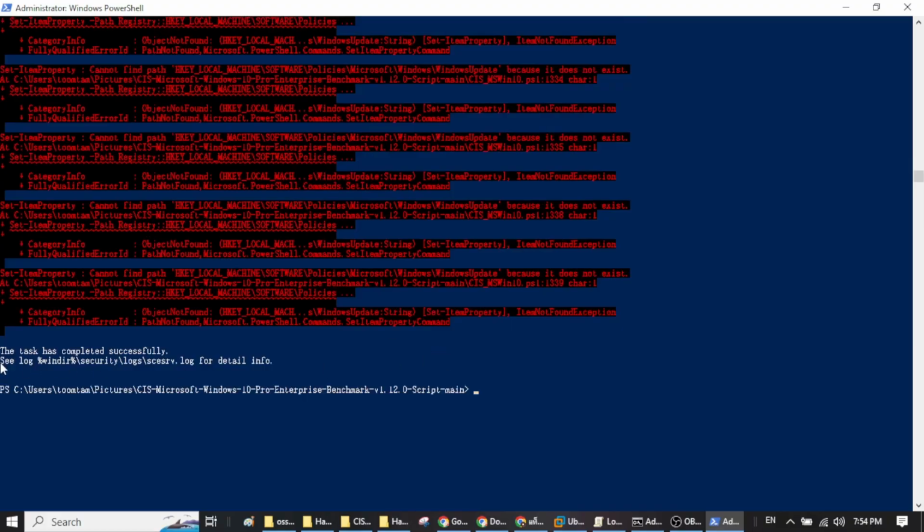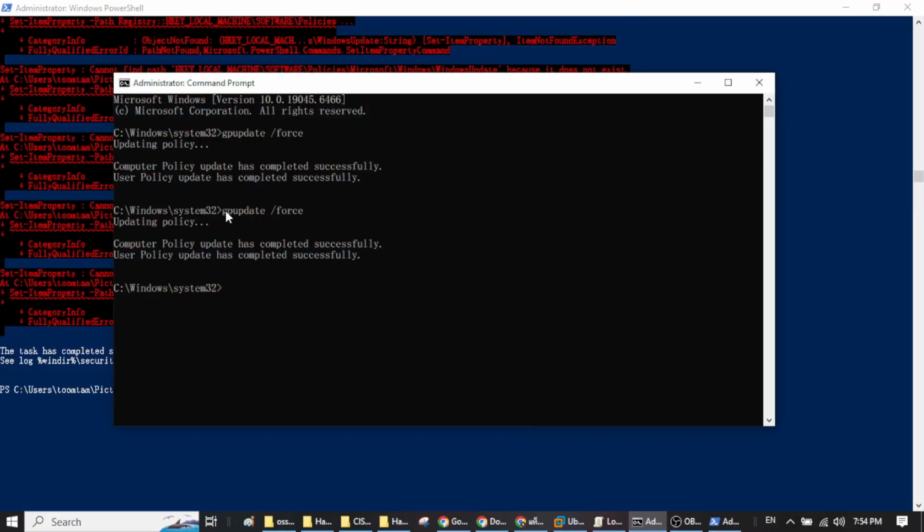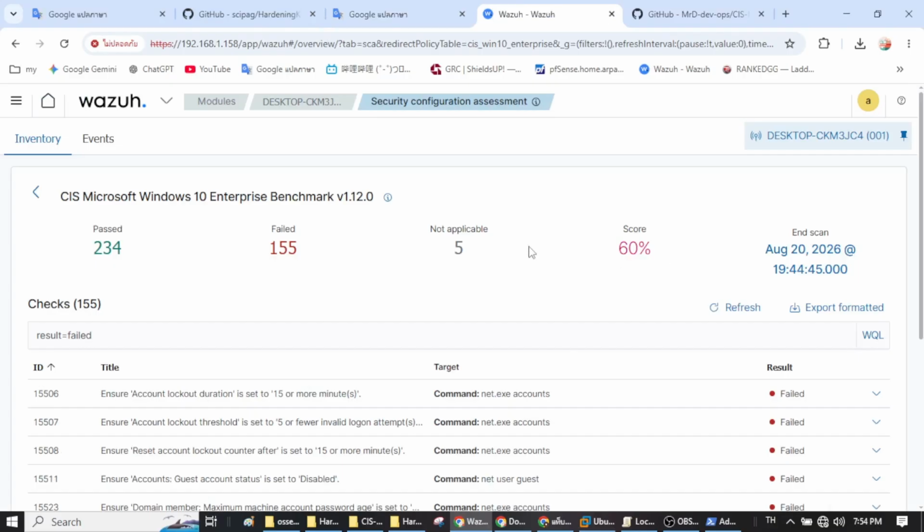Once you reach this page, the installation is complete. Then, you can update using the command prompt, cmd, or restart your computer. Either is fine. Let's use the update command. Next, let's look at Wazuh's score.